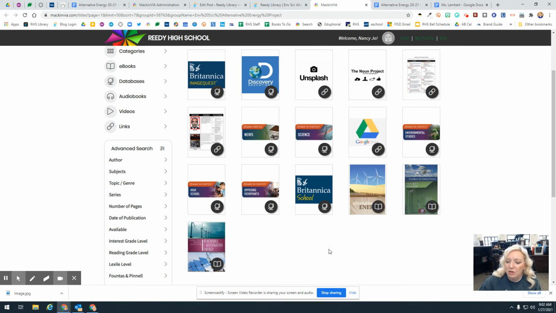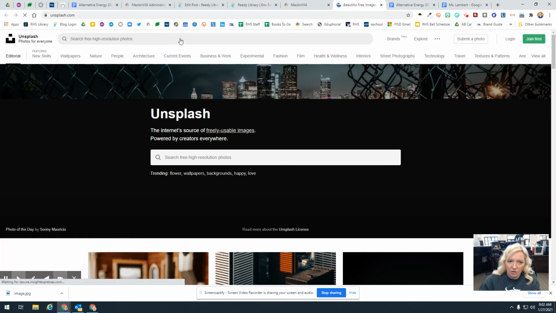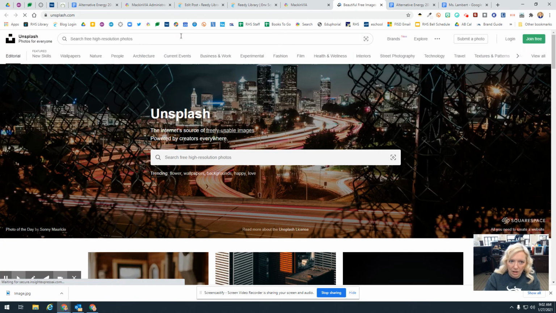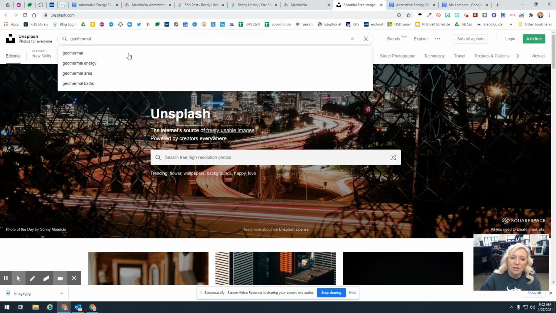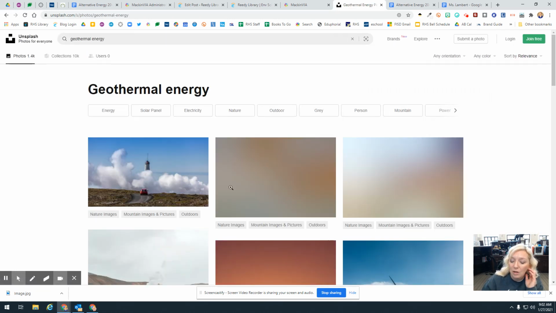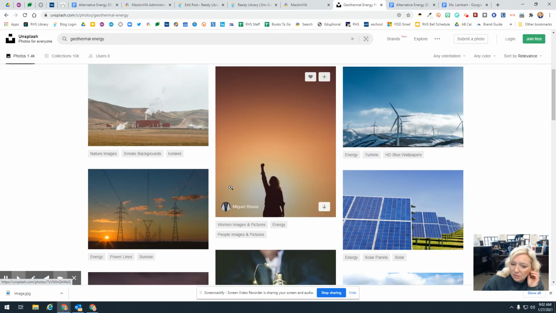The last thing I'm going to show you, if you need other images, you just need like prettier images or something like that, you can click on Unsplash. These are Creative Commons Zero type images, which means that you can use them and you don't have to cite them, nor do you have to give credit to the original owner, because the person who owns the image has said anybody can use this. So I'm going to type in geothermal, and you'll notice that for some things there may be more images than others, but here are some really great ones.